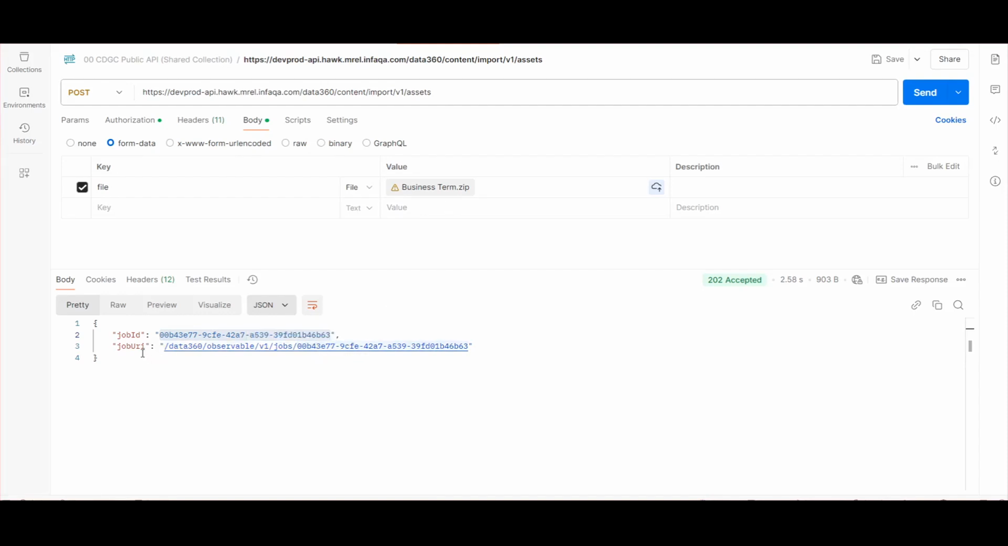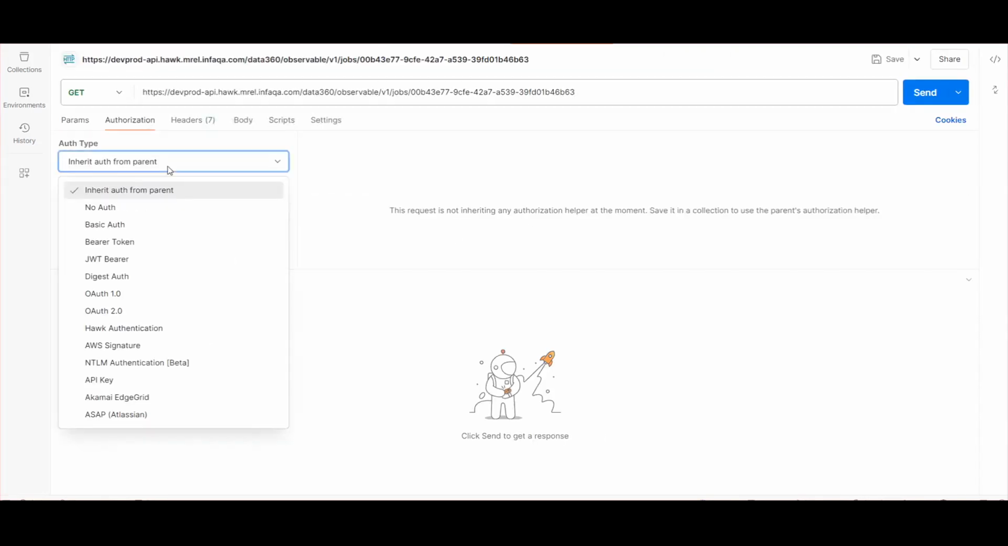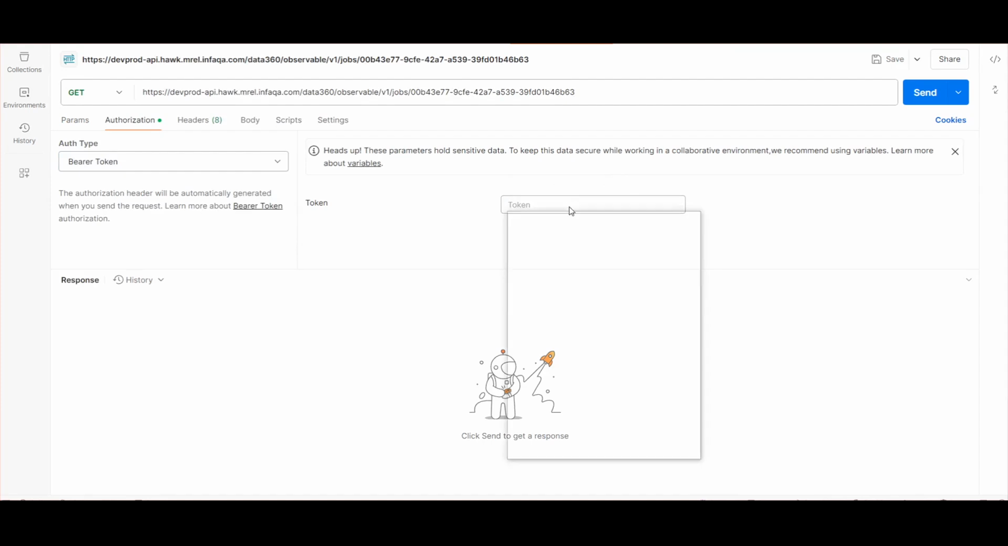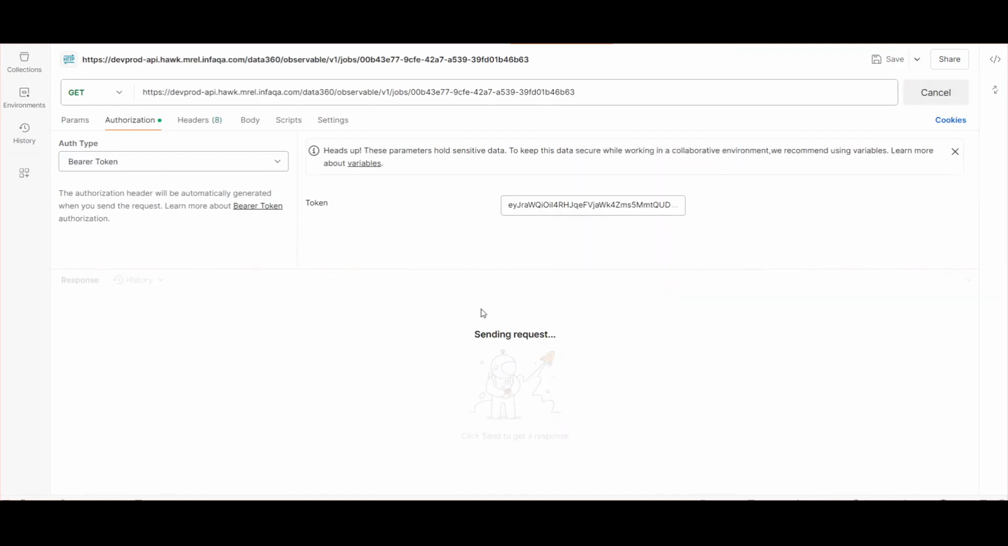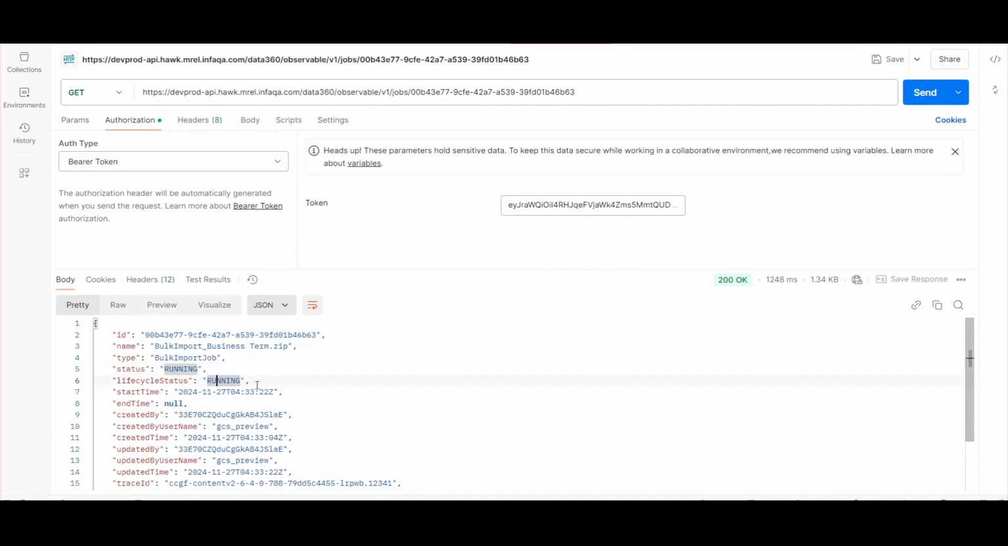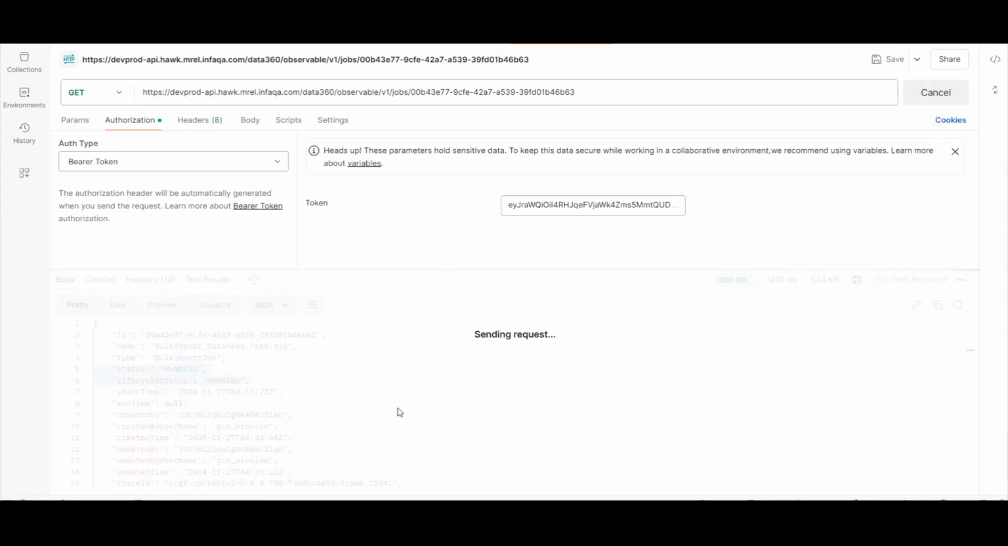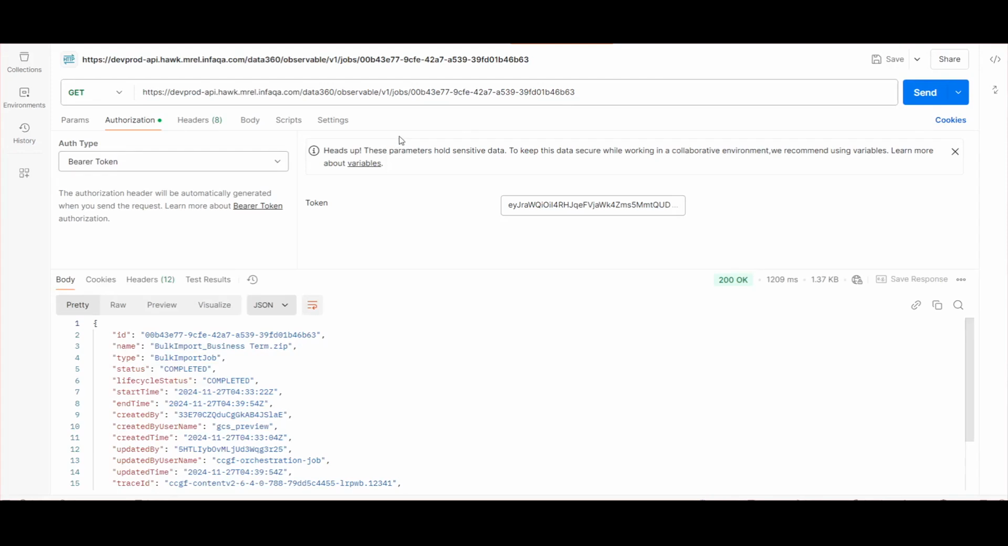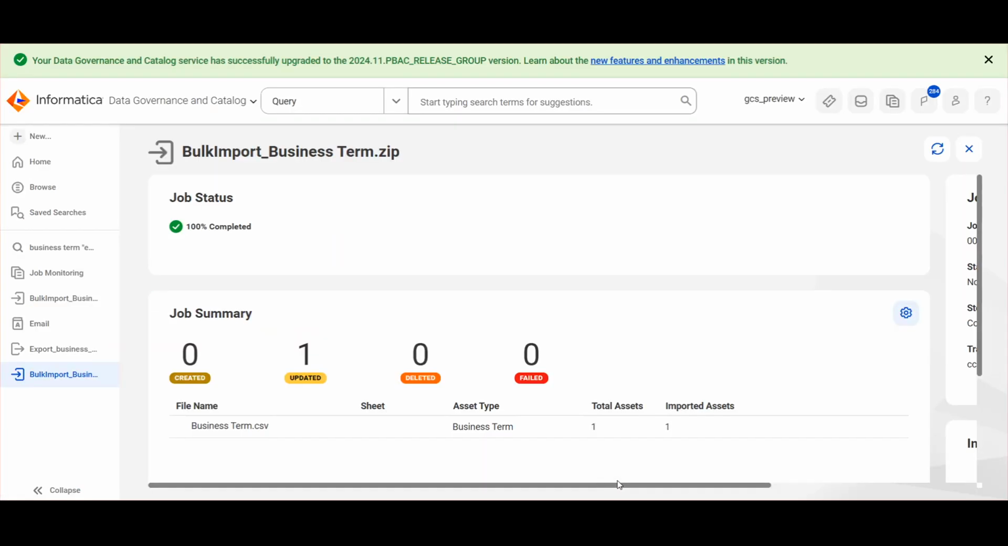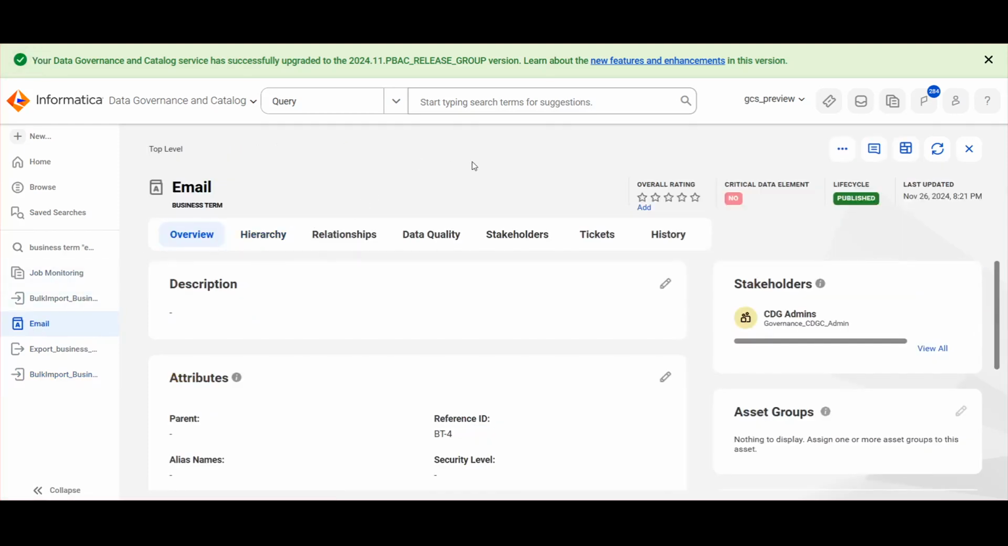In the same way, we can check the status of the job using the job URI as well. Now the status is running. Now the import job is successful. We can navigate to data governance and catalog. This is the business term where we have imported the description. Now refreshing this, we can see the description is updated.